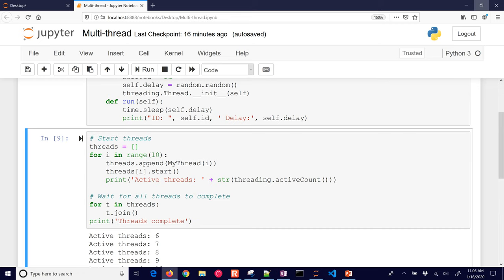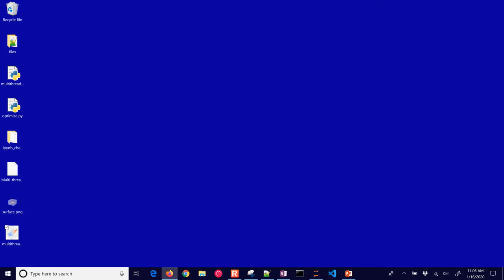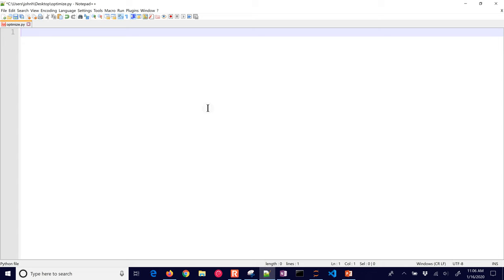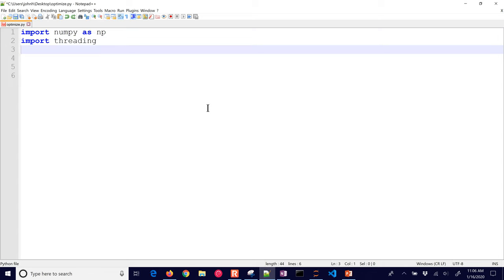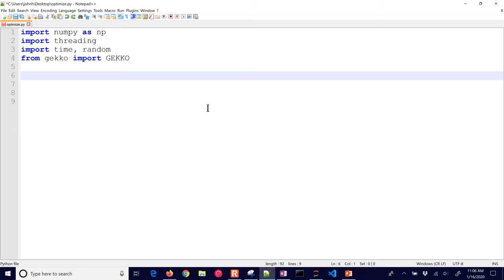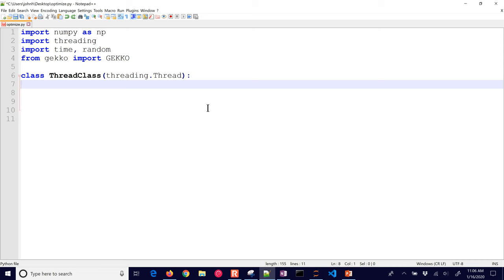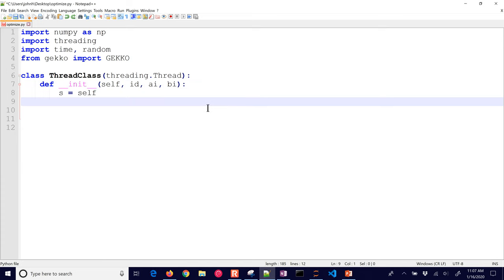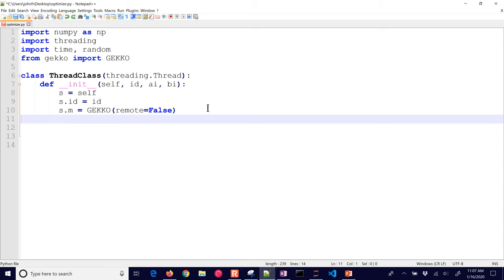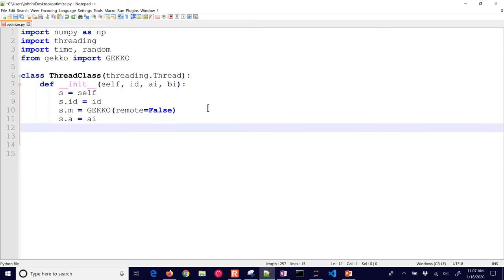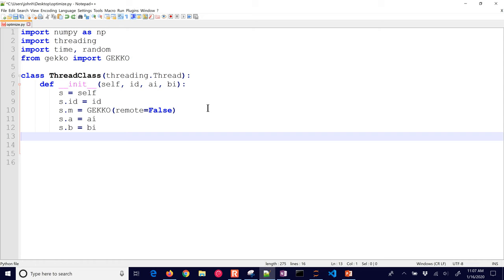All right, and let's see, I'm going to come in here and just go through this pretty quickly. I'm going to import NumPy and threading, some of the similar ones that you saw before, but also include Gekko. And then I also have the threading class, similar to what we just saw. But I need the ID, but then also A and B values. All right, and then I have self.id. I'm going to create my Gekko model and then put in A and B. So instead of self, I renamed that to s equals self just to make it a little bit shorter.